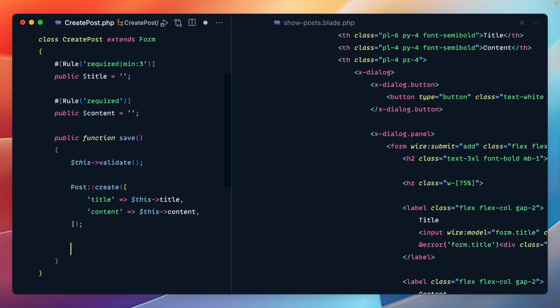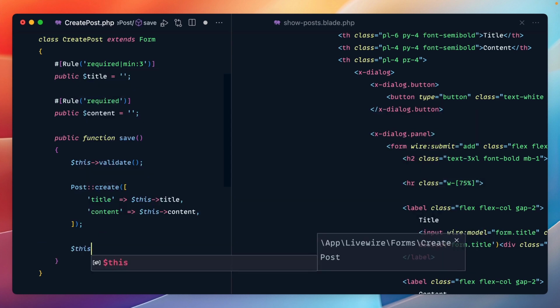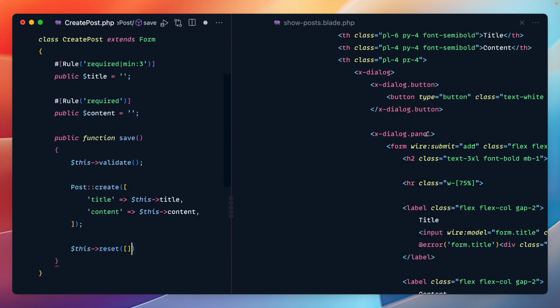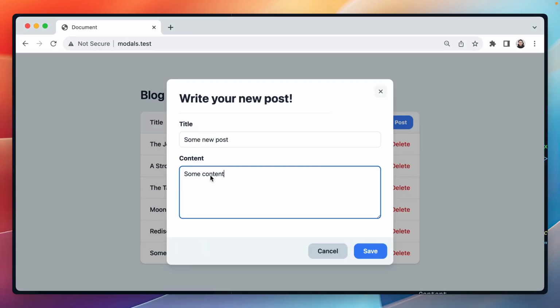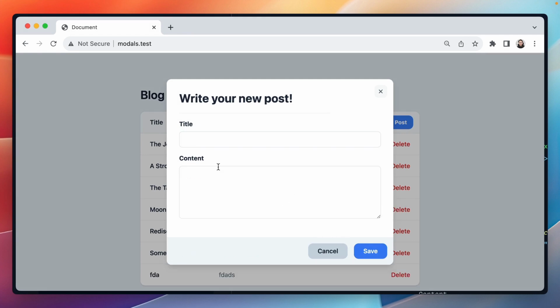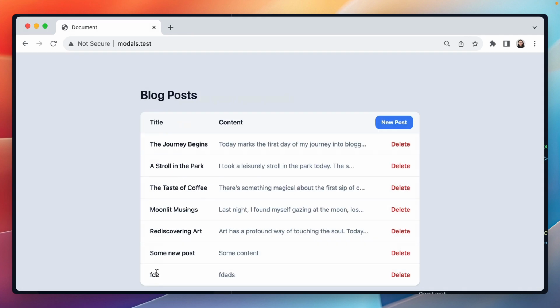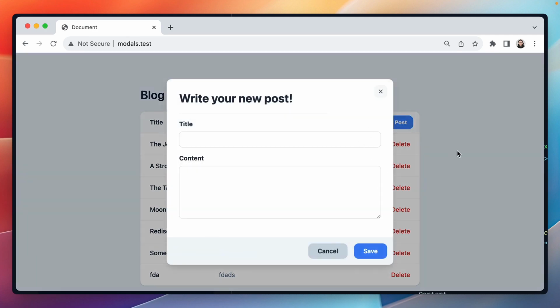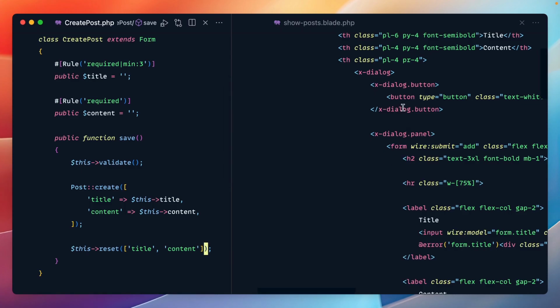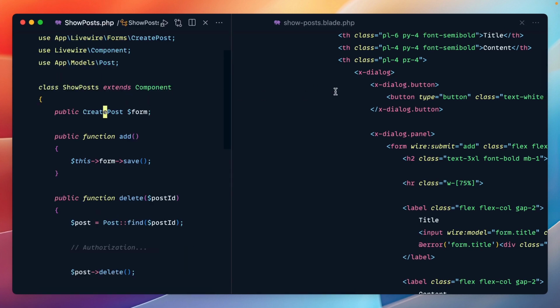To clear the input, let's do this. We'll just say title equals empty string, or actually, if you'd prefer, you could say reset title and content. And let's make sure that works. So if we hit new post, we add some dummy data, we hit save. Okay, it cleared the input and it added the new post, but we need to close the modal now. And there's a few different ways to do this, but if you recall, I think the cleanest way, if it's a single modal, would be to wire:model this entire modal.